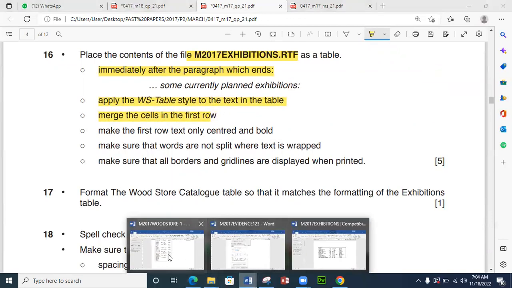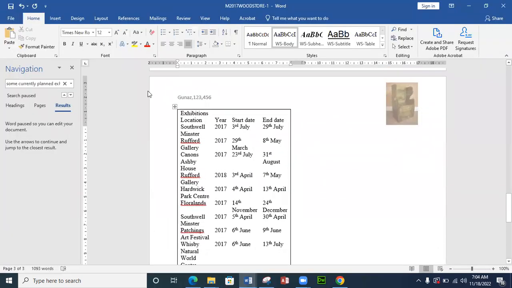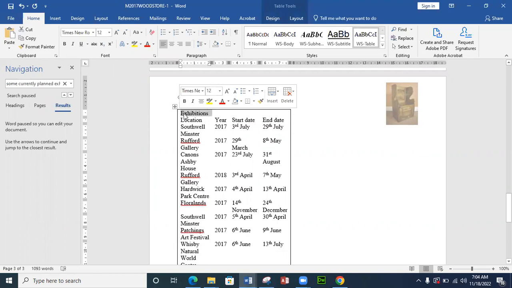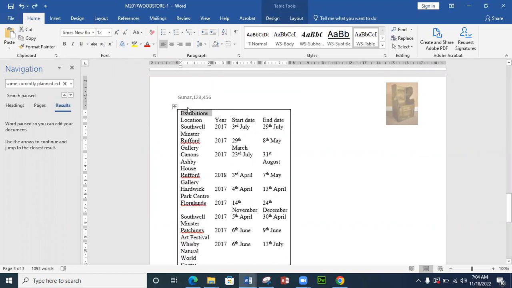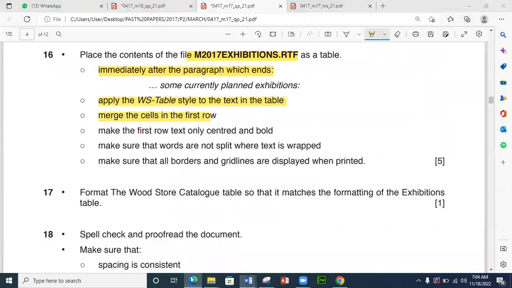Okay, go back to your main document. Now this is the first row. You select, and what else? Are there any grid lines? Make the first row of text centered and bold. Make sure the words are not split where text is wrapped. Make sure all the borders and grid lines are displayed when printed.